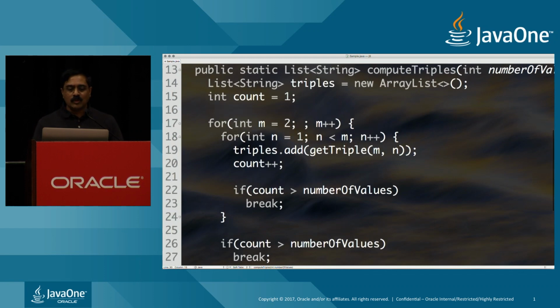Notice that we have 2 for loops in this code, and that's a bit confusing. How do I deal with 2 for loops? I know how to deal with 1 for loop. I can use a range method, I can use a filter, I can use a stream, I could use a map. But here I have 2 for loops. How in the world do I deal with it?